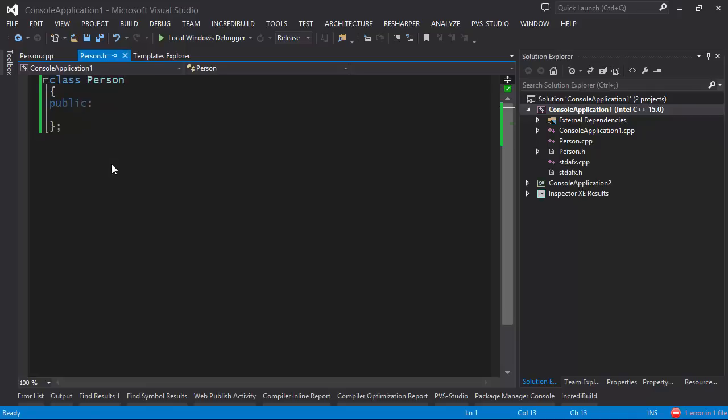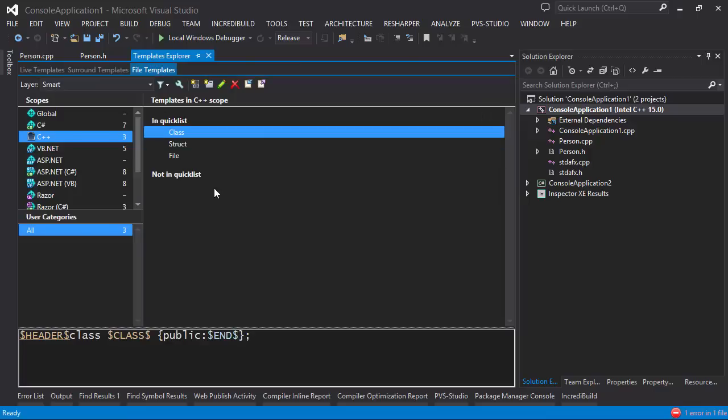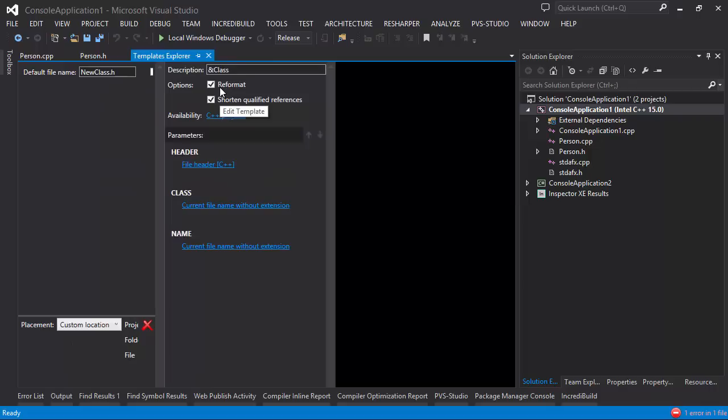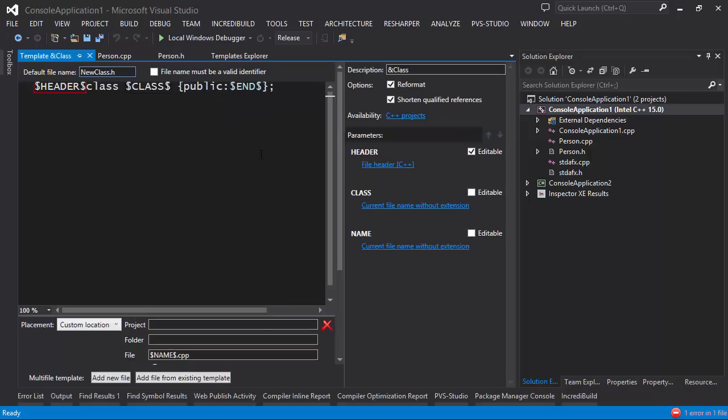And after the template has expanded, what we get is a person.h file with a declaration of class Person and a person.cpp file. Now, these templates are totally customizable. We can select this class template and we can press the pencil icon to edit the template. Now we can edit both the header and the CPP file that are generated.